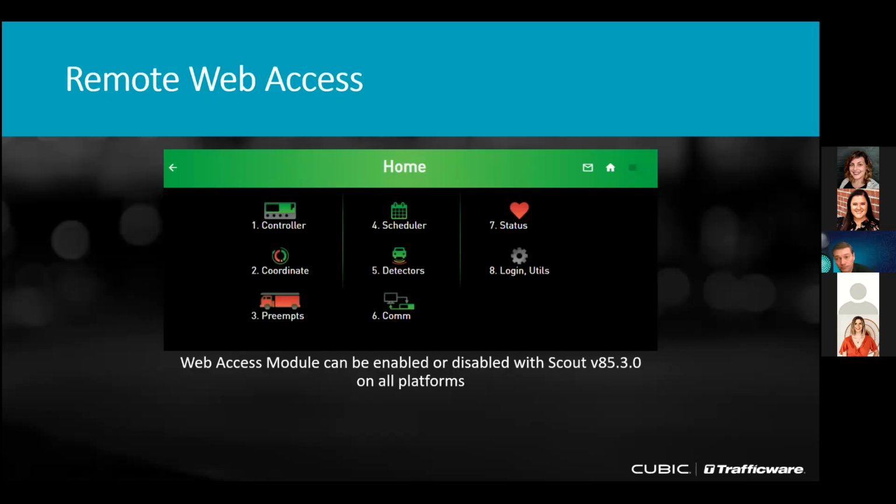As well, a better web browser experience was released with 85.3. Currently follows the classic controller screen view to keep some familiarity. This web module can be enabled or disabled, and it's not hardware specific. So we offer the browser now on the 1C, 98ATC, or the Commander remotely.